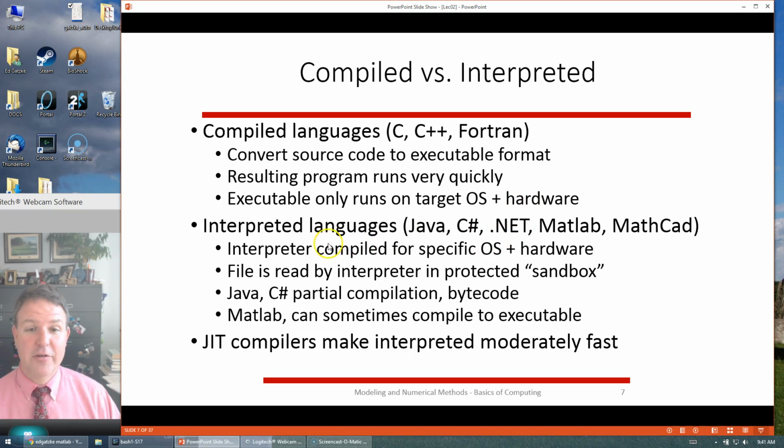There are other things called interpreted languages. You may be familiar with this in terms of Java or JavaScript. JavaScript and Java programs will run on any browser that is compatible with Java and JavaScript. MATLAB is the one we're going to be using, which if you have a MATLAB program running on your Mac or your PC, you can run MATLAB programs.